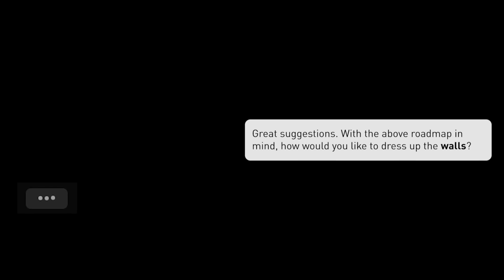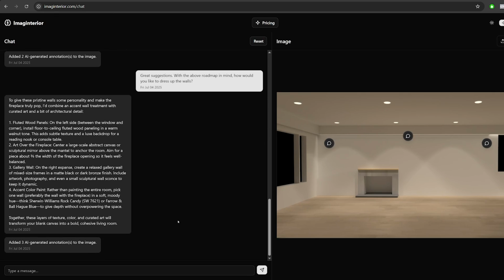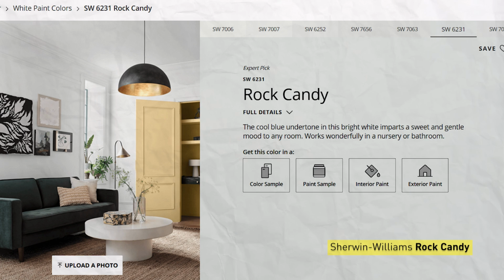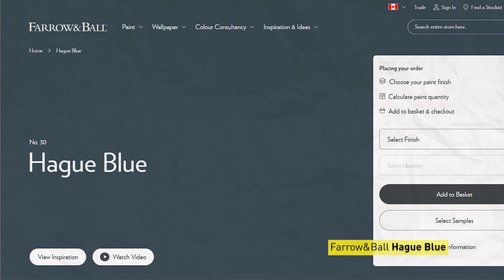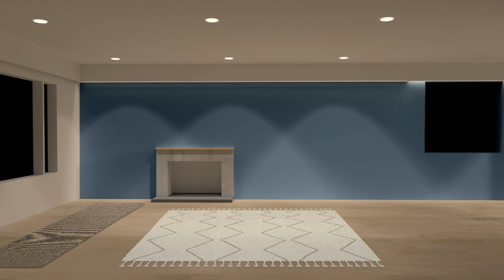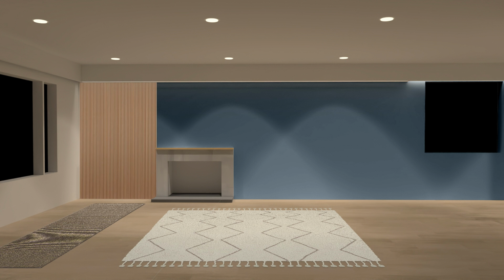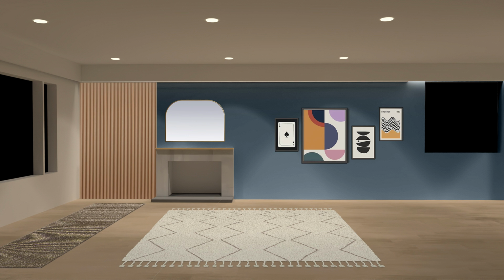So this is the part where I feel like the AI designer shows its flair. It gave me the choices between Sherwin-Williams Rock Candy and Hague Blue for the accent wall paint color. I decided to go with Hague Blue to try out more bold design. Aside from that, it also recommended I add fluted wall panels, a sculptural mirror over the fireplace, and a gallery wall over to the right.